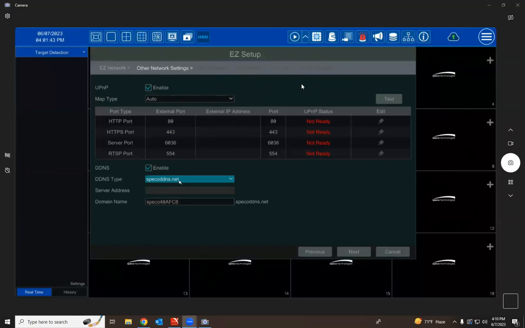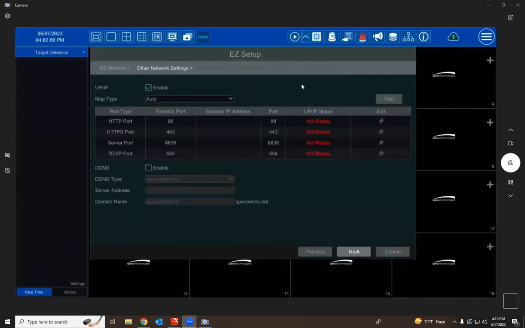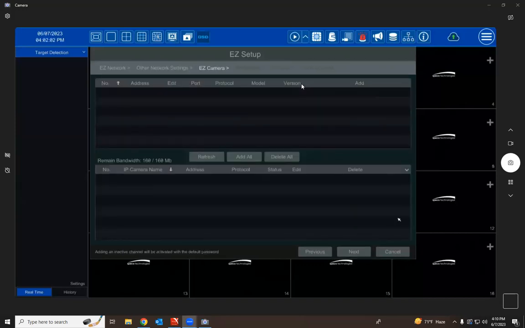If we're utilizing the DDNS service and not either of the UPnP or the QR code setup, we would need to use a Speco DDNS or a noip.com DDNS. But we're going to use the DHCP QR code setup, so nothing needs to be messed with. So under next, we're going to come to our add cameras.